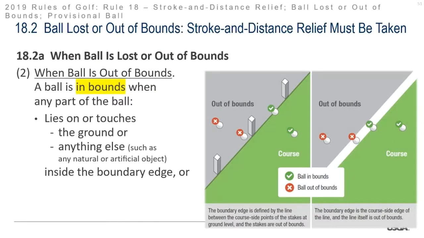And also we talk about the natural object thing. So like if a ball's laying on a leaf or a twig or something like that, the same rules will apply. So it's the same deal that we talked about whether a ball is in a bunker or a penalty area. It doesn't change the definition of out of bounds as well.